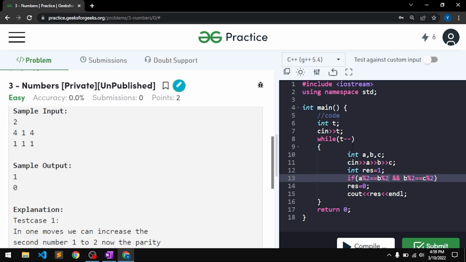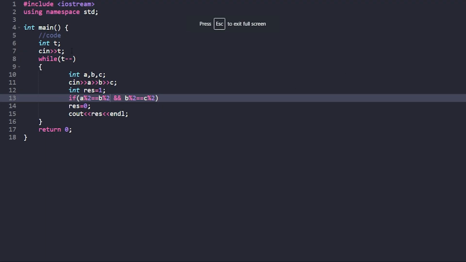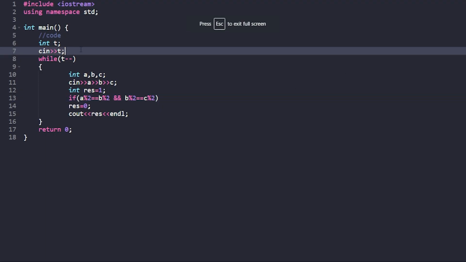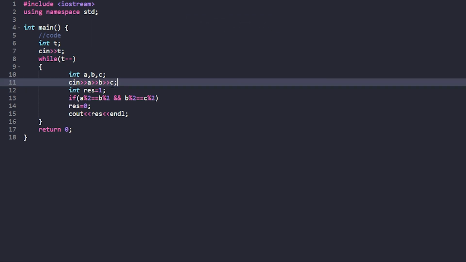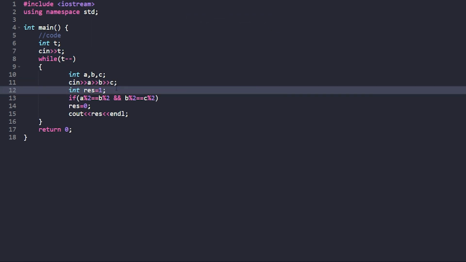Let's check out the code for this particular problem. I'll quickly show it to you. You take T as an input, T test cases. Then you take A, B, C as an input. You mark the result as 1, the minimum number of moves as 1, because if the parities are not the same, then you will require a maximum of 1 move, right?